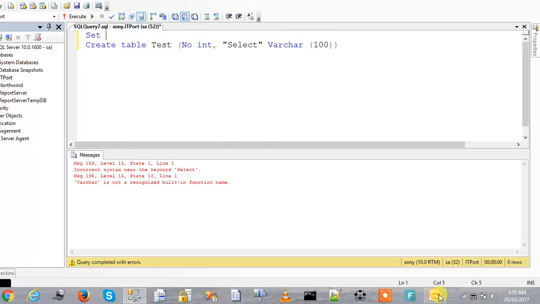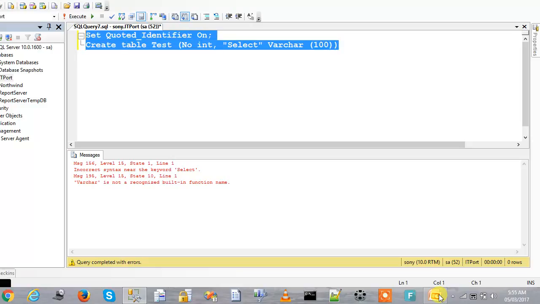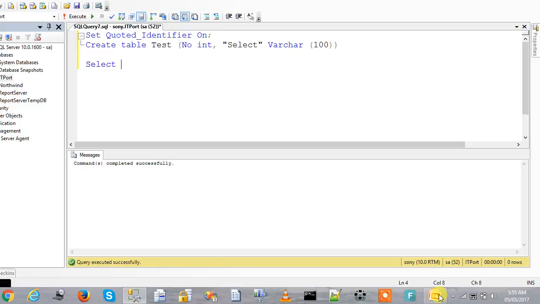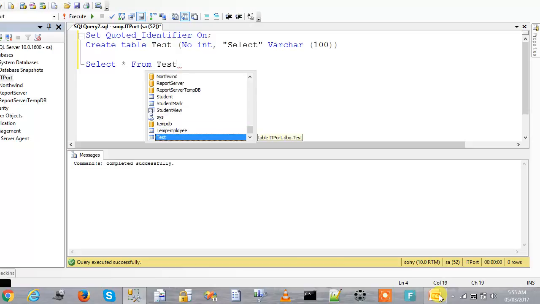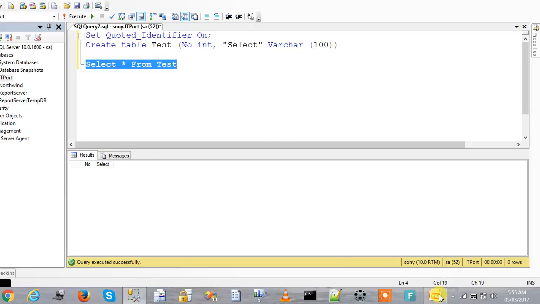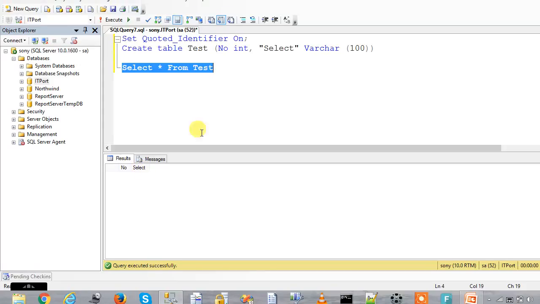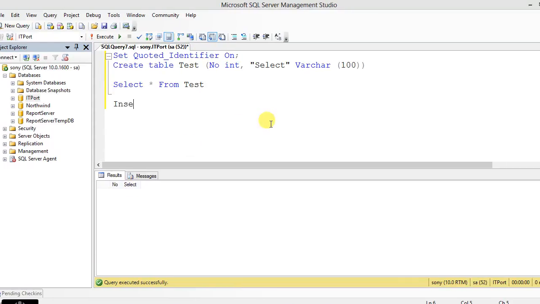So if you want to create this, enable quoted identifier and highlight the reserved word within double quotation marks, then execute, and it will create it. So the table was created and we can fetch from this. So the given columns are listed. So this is one way to create an identifier with a reserved word using quoted identifier.